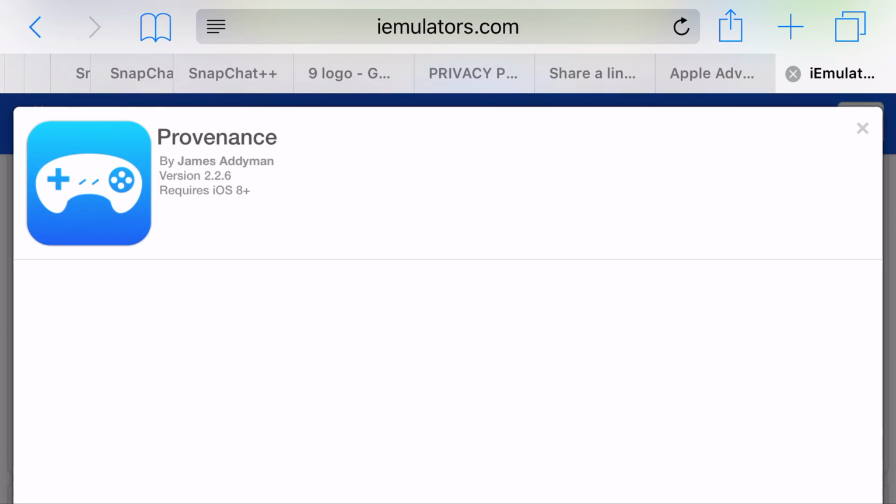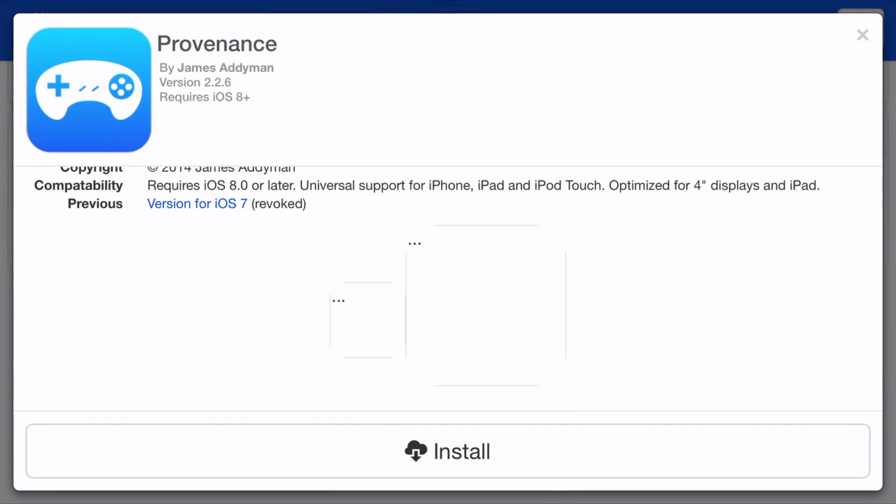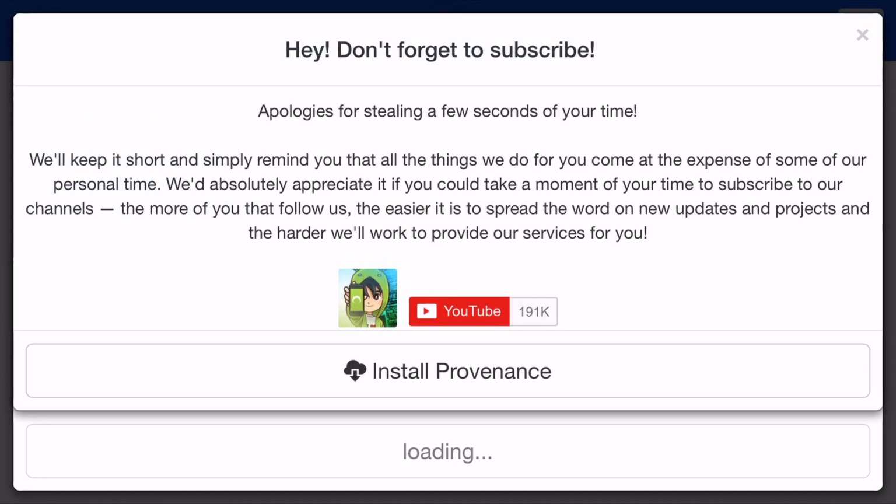As long as bigger YouTubers don't get a hold of this method, it should stay in place and never get taken away or stop working. Remember, this method is permanent. But I recommend syncing your Dropbox. So just go ahead and click install, and then install Provenance.